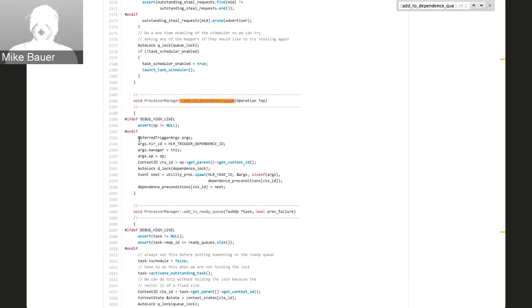The way we do this is we build up a little struct here that says what the arguments are for this meta task. We give it a task ID, which is the high-level trigger dependence ID. We're going to give the manager, which is responsible for doing the dependence analysis. Here's the operation that we're going to actually perform the dependence analysis on. And then we're going to get the context ID for the parent context. These are just basic arguments, or the context ID we're going to need down here to update the preconditions.